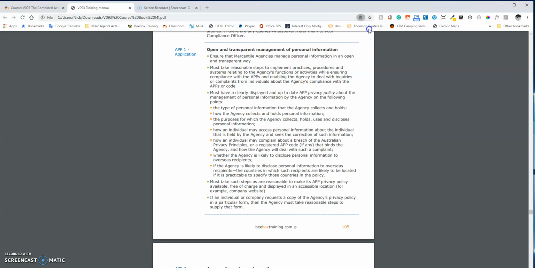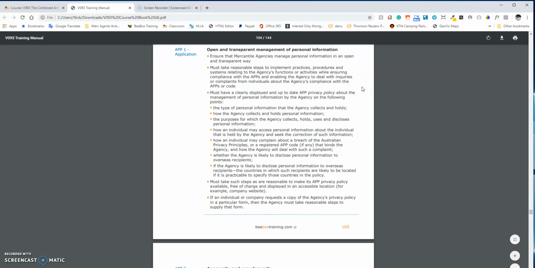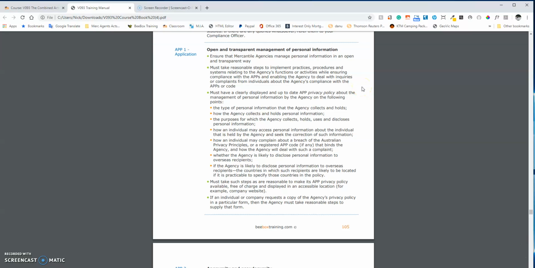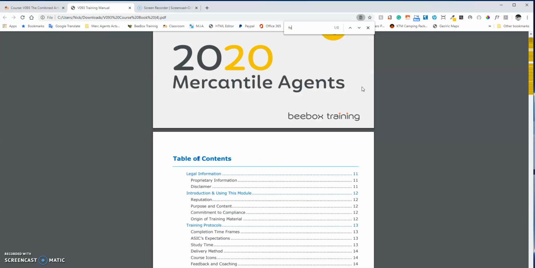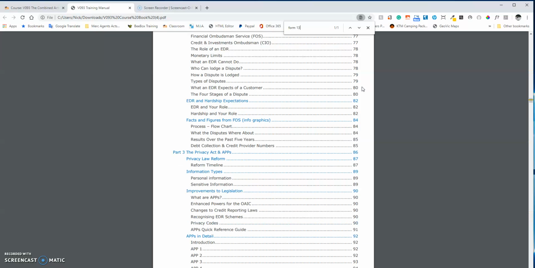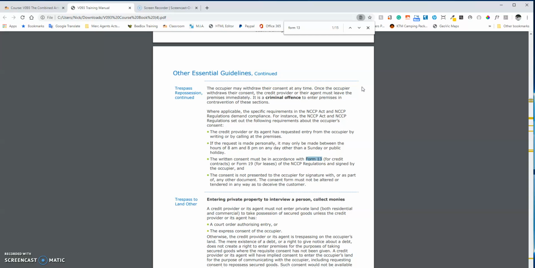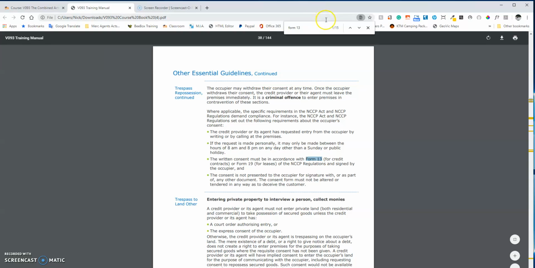Or the easiest way, and this does work in all browsers, is to press and hold down the Control key and hold the F key. It brings up the same search bar there. So let's assume that we want to find out more on Form 13. What I would put in there is just a keyword search. If we put in, say, Form 13, the browser will do a very quick search and find how many times Form 13 is contained within this 140 odd page book. In this case, you can see here there's 15 entries.